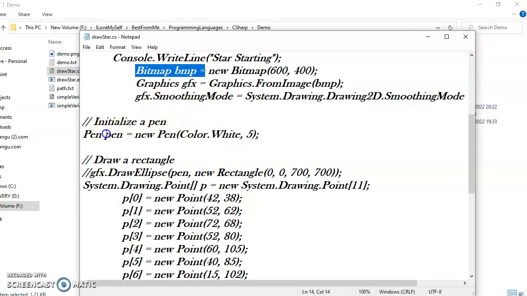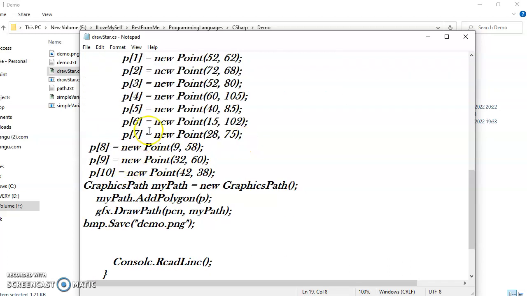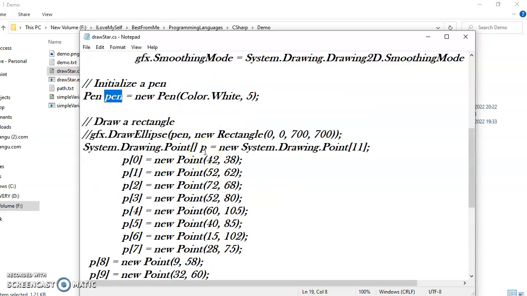And I'm going to start indicating the pen object to start drawing. And I'm just using the point system to find the coordinates and draw using the add polygon function and save that in the demo.png. So the same type of logic can be used in real world applications.